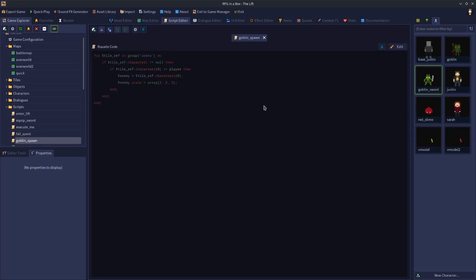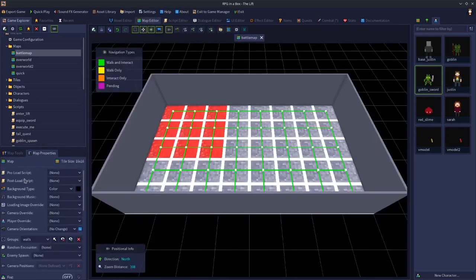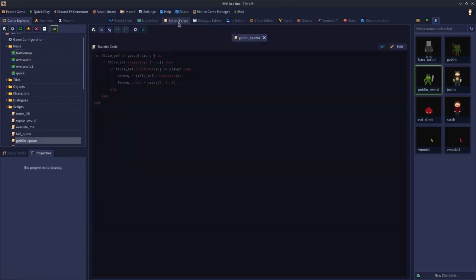So what this script is going to essentially do is, when we start the battle, all the goblins are going to be double the size. Now, the only other thing we need to do next, once we've saved our script, is go into the post load script setting for your battle map. So the map that gets loaded when you have a battle, put your starting script, in this case goblin spawn, as the post load script. So this script will automatically happen once this map has loaded, i.e. the battle has started.